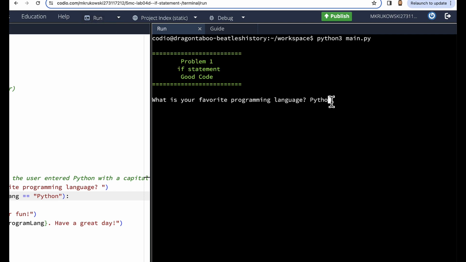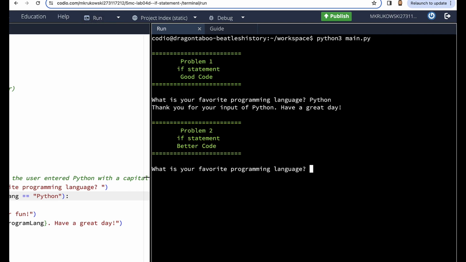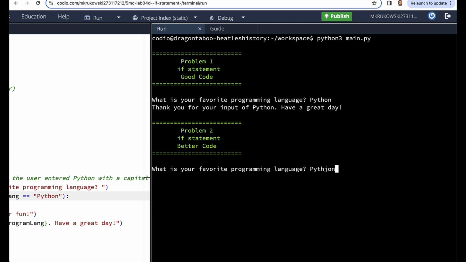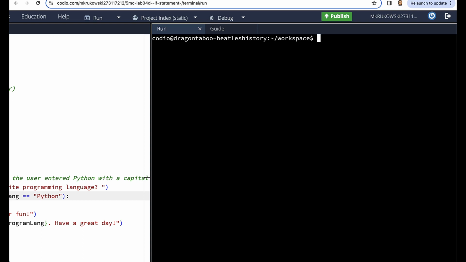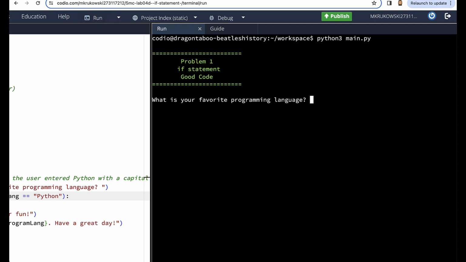So we'll type in uppercase Python. So the first statement here, it did what it was supposed to do. We'll type in for our second problem, uppercase Python. If I typed it correctly, there you go, great. Python, I like Python too, it's super fun. But let's take a look at this scenario. Let's clear the screen and let's run it again.